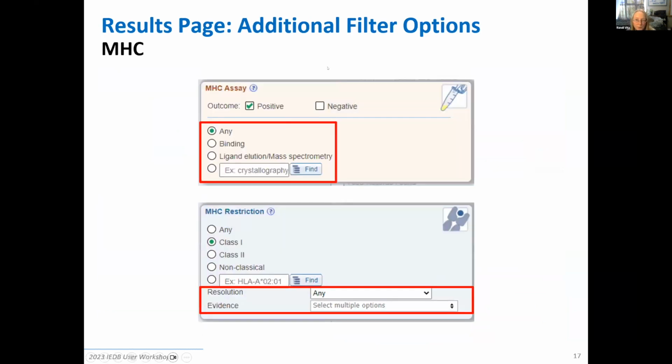And the last type of filter option is MHC. And so MHC is either MHC binding assays or MHC ligand elution assays. And you can differentiate that here. And in the MHC restriction search box, just like with T cell, we have the option to limit the resolution, how finely did we know the MHC, and the evidence of how we happen to know what MHC they used or asserted.